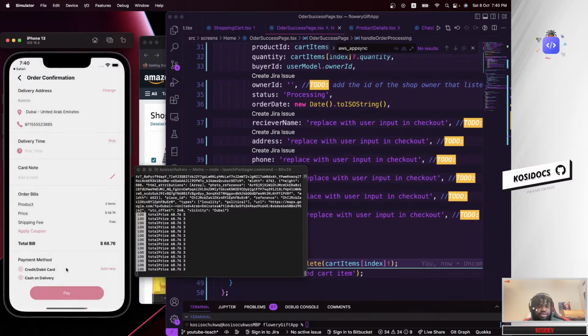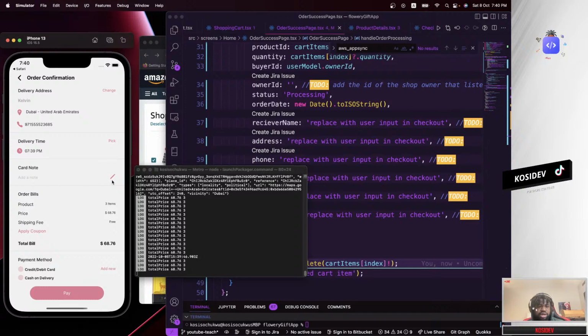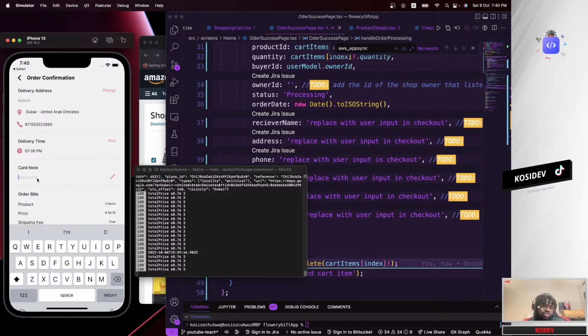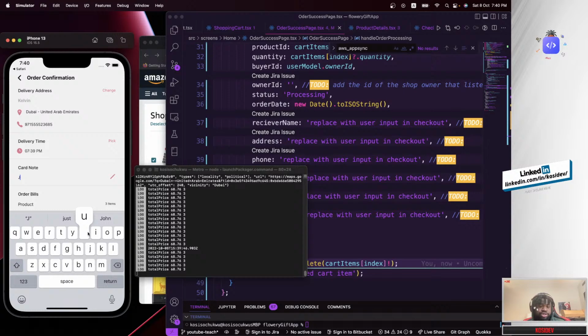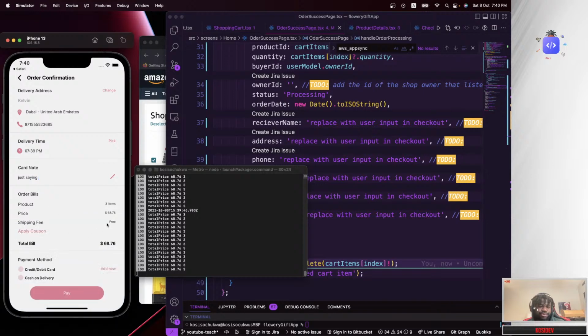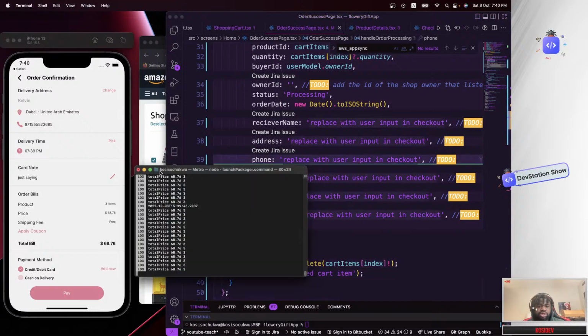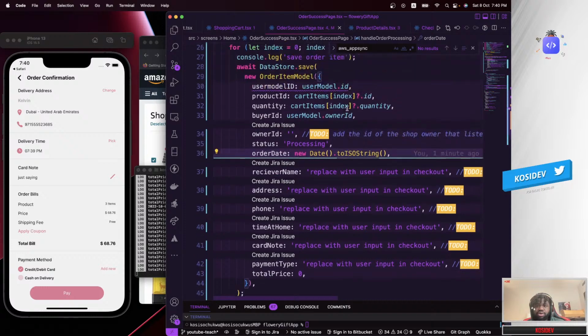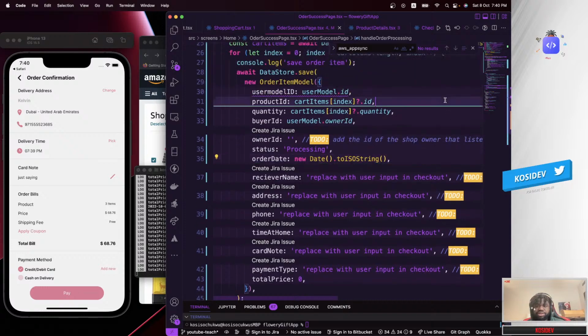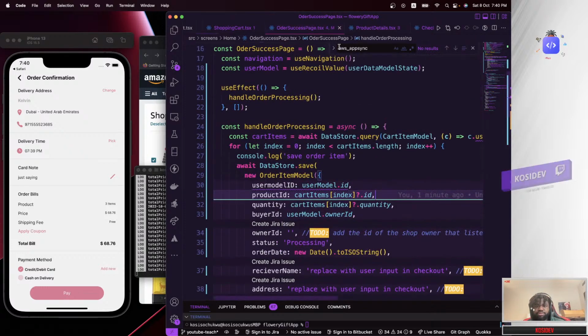Pick a date, time, and the card notes. You could decide to do that too. Card notes, just saying. I'm going to just add that right there. And the products, you can see that. Then with total bills, you can see that. Select the credit card. One more thing we can do is, because if we go ahead and pay, this will redirect us to the order success page.